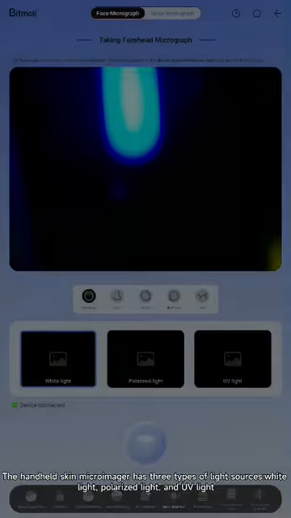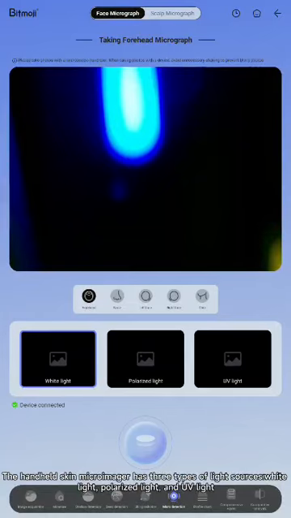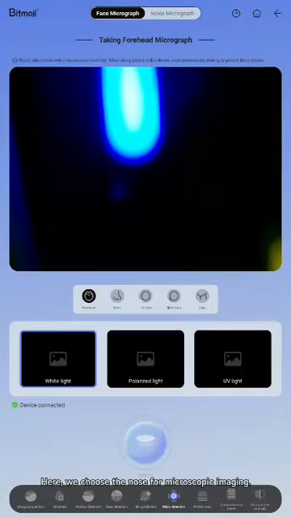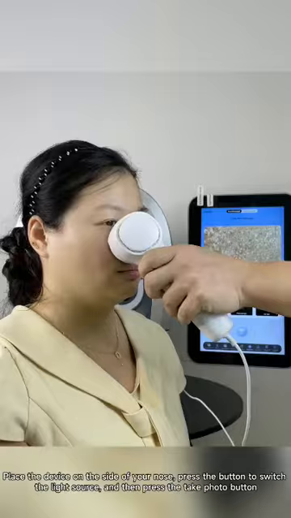The handheld skin macroimager has three types of light sources: white light, polarized light, and UV light. At the left of the screen, you can select different areas of face for photography. Here, we choose the nose for macroscopic imaging. Place the device on the side of your nose.